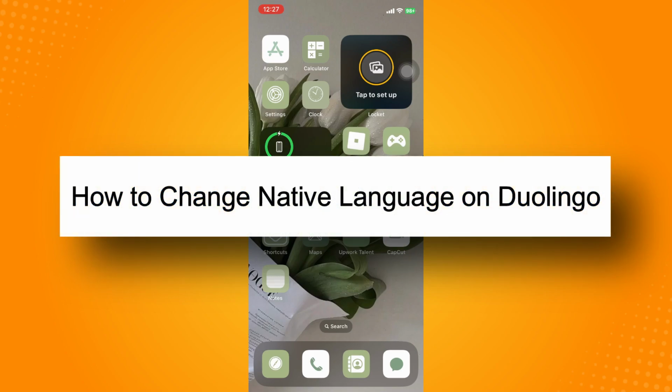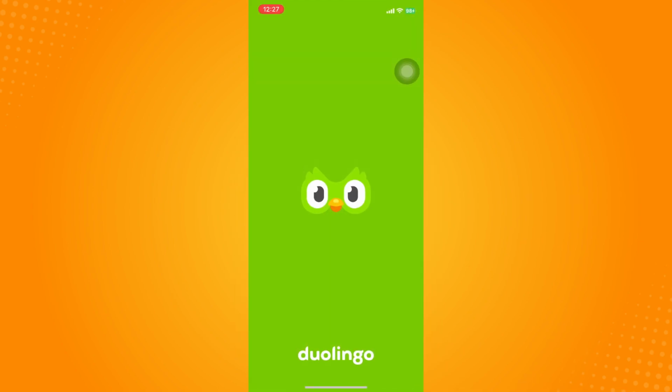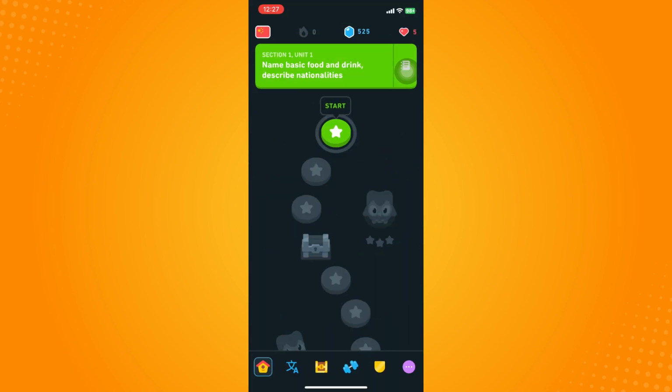How to change native language on Duolingo. So all you have to do is to proceed here to your application. Now all you have to do is to make sure that you have logged in your account there. Now it will lead you here, right? In the home page, you will see it will look like this.